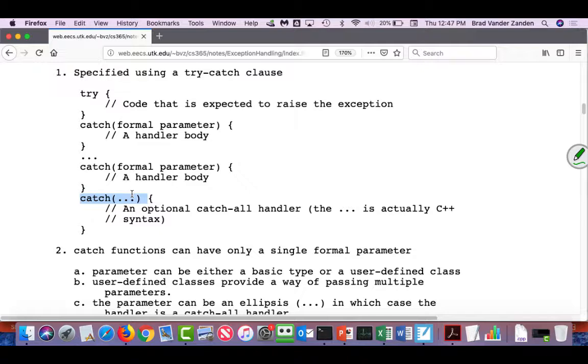Unlike Java, C++ does not have finally. So there is no finally in C++. This is something that Java added, very helpful for cleaning up, closing down resources, but there's no finally clause in C++.